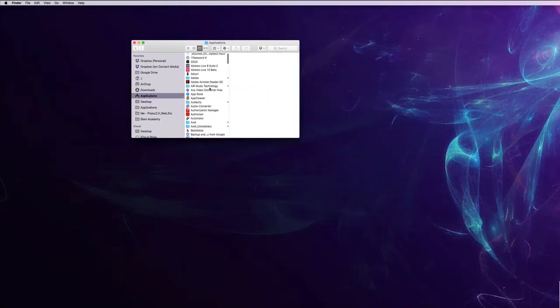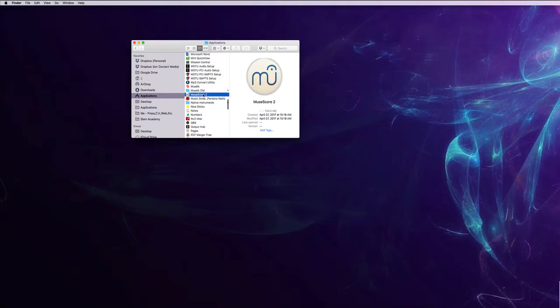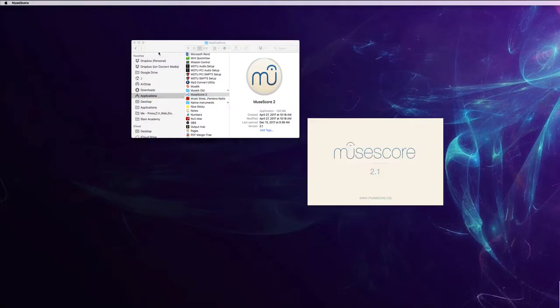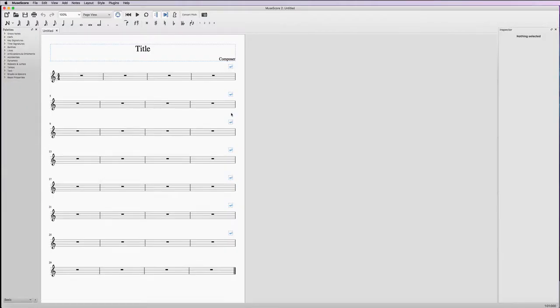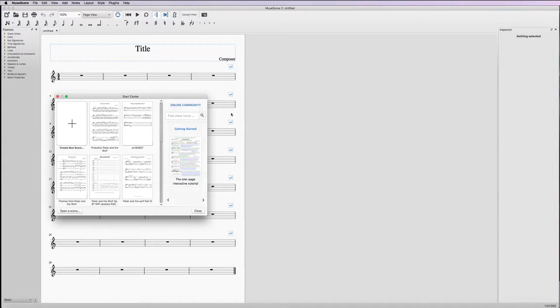So applications, and you can make shortcuts and do whatever you want to do, but just for the purpose of being thorough, here it is, MuseScore 2. I'm going to launch it. And for me, it's going to give me a little warning. The first time you launch it, that says this has been downloaded from the internet, blah, blah, blah, just say yes. And that takes us here.